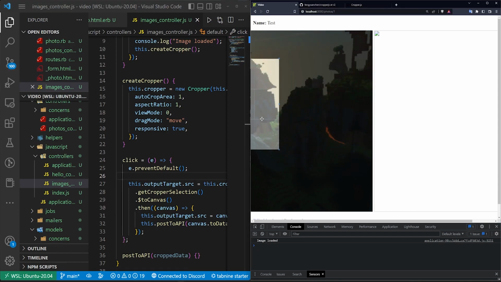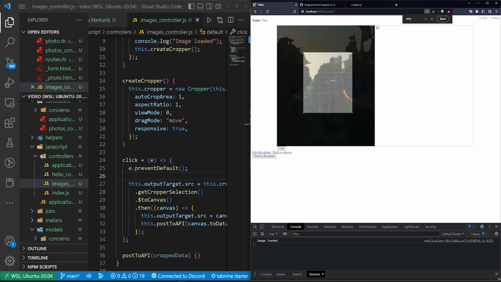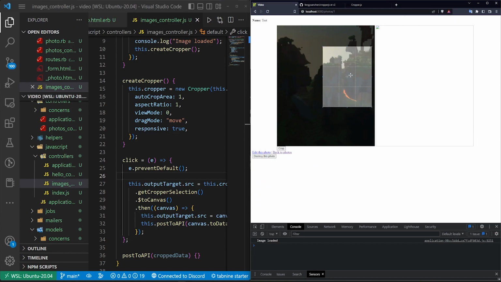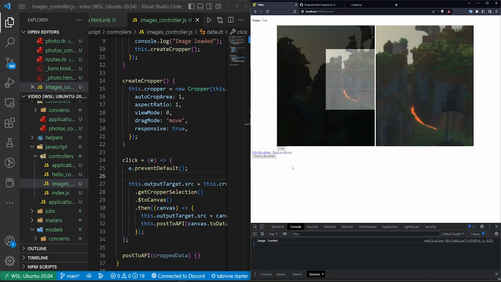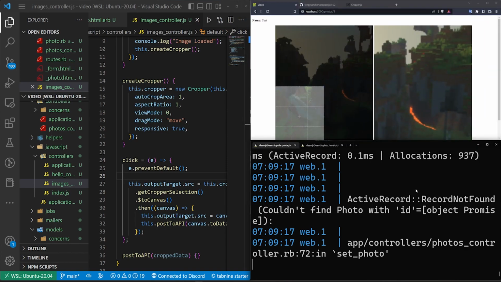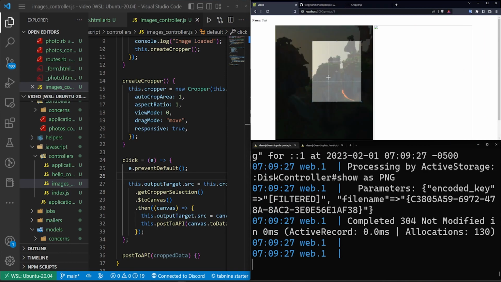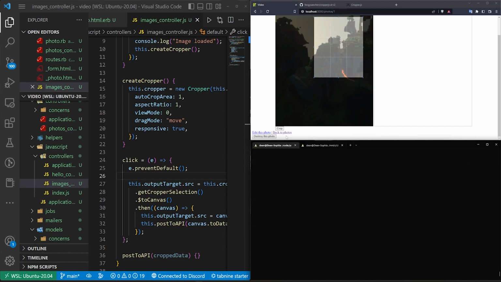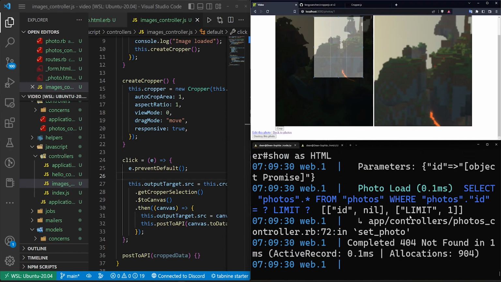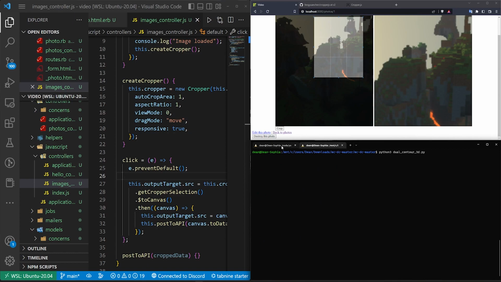And you can see here that our sides are kind of messed up again. That's probably because I'm zoomed in super far. There we go. So now we can click this, we can click crop, and I guess it's already copying it to the output. The thing is, if we come over to here and we refresh, there we go. If we do this and then we click crop, we'll see that we're saying ActiveRecord not found, couldn't find photo with an ID of blah, blah, blah. Nobody cares.